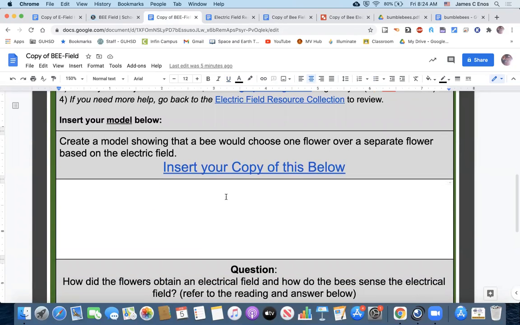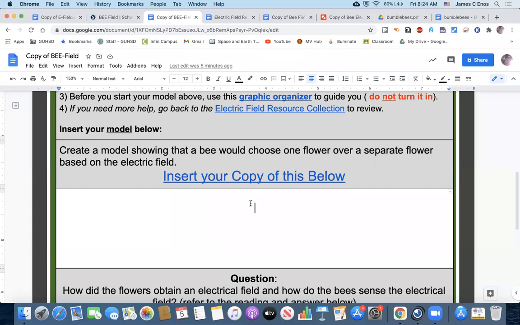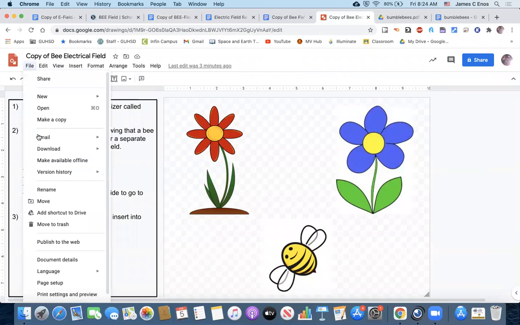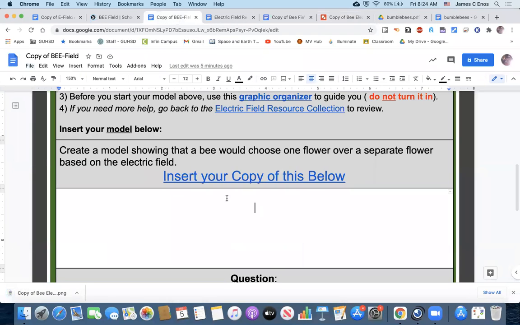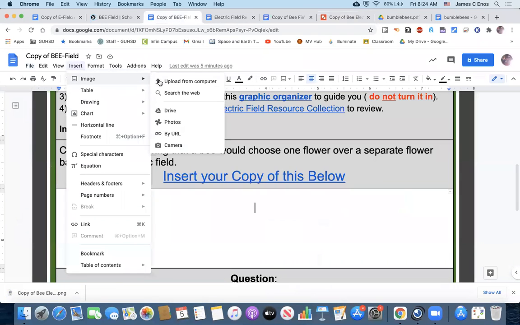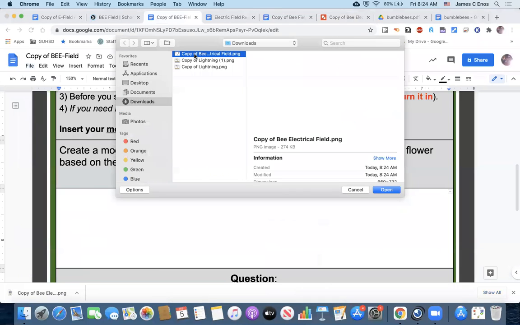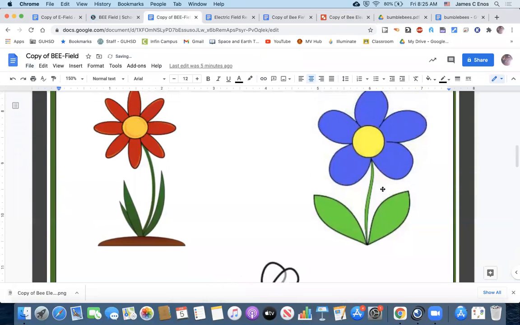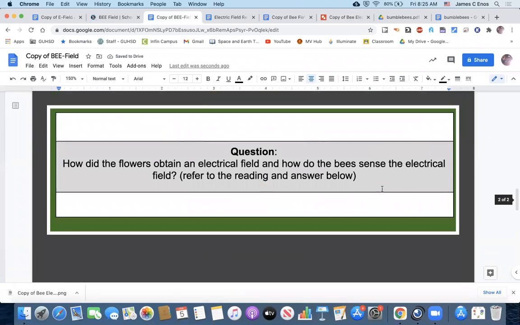When we're done with the Google drawing, we're just going to insert this Google drawing right in here. The way we do that is you make a download, you download the file, and we're going to insert an image, check your downloads, and then that gets inserted. But of course, we've got to make the model. I just wanted to show us what we've got to do and what it looks like when we're done.